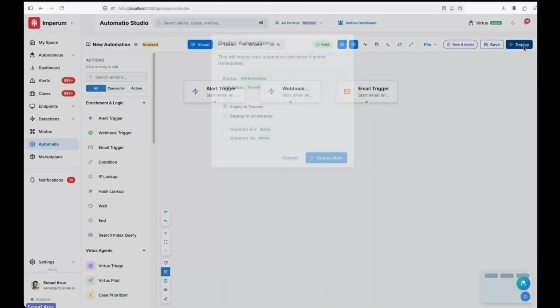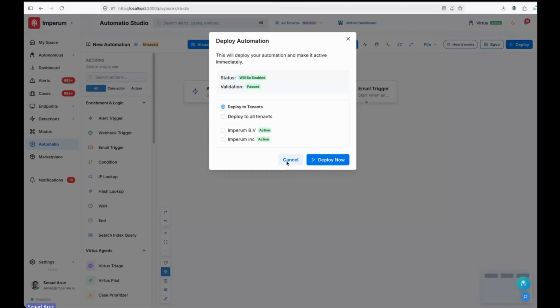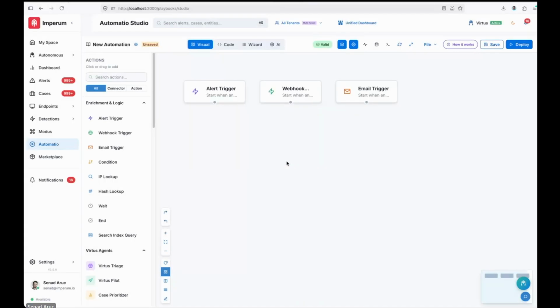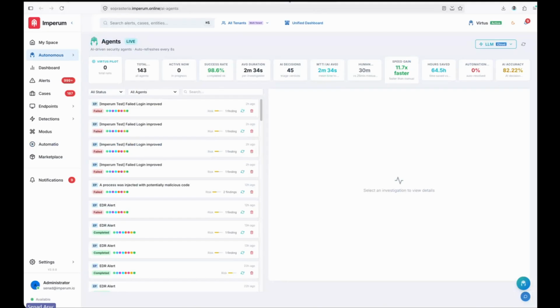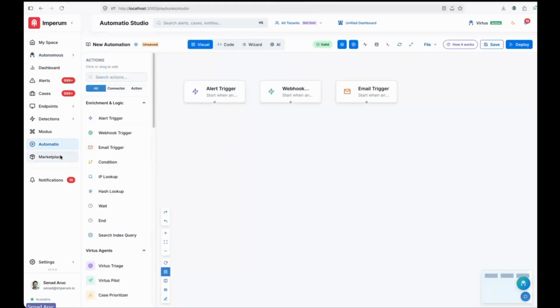You can build playbooks in code, through a wizard, or using AI. You can also ask AI to build playbooks for you. Everything is multi-tenant. You can deploy to one tenant or across multiple tenants. This is our hyper-automation capability.